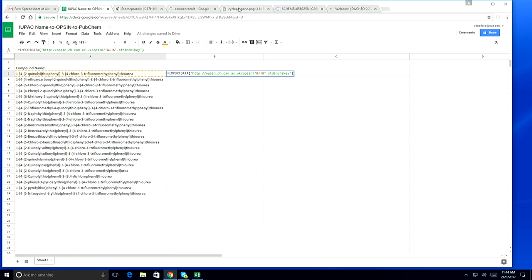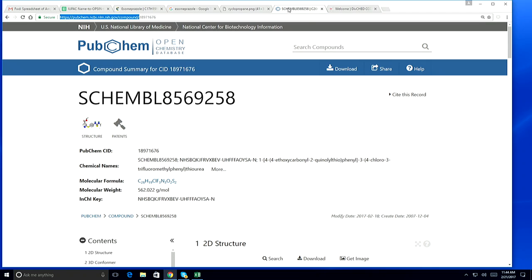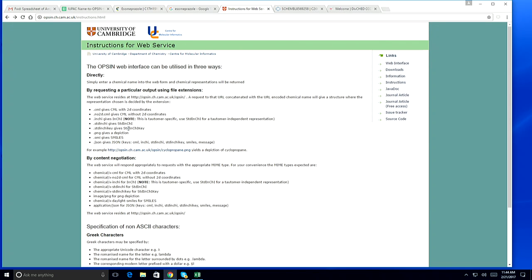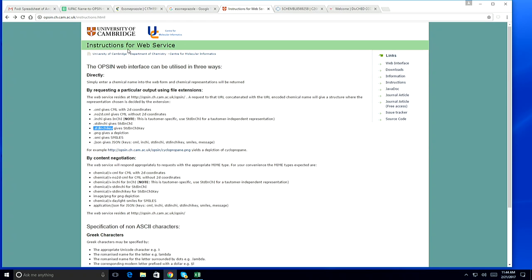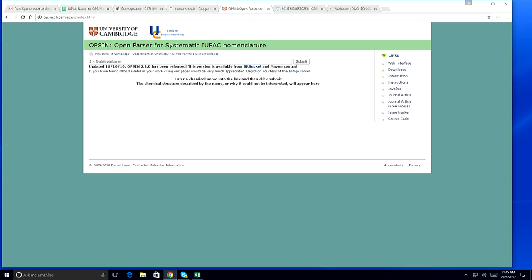Let me back up. I've given it the ending for a standard InChI key by the instructions for the web service of OPSIN, which is the open parser for systematic IUPAC nomenclature.